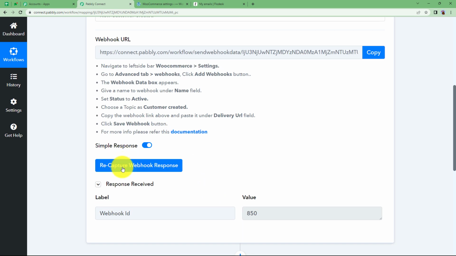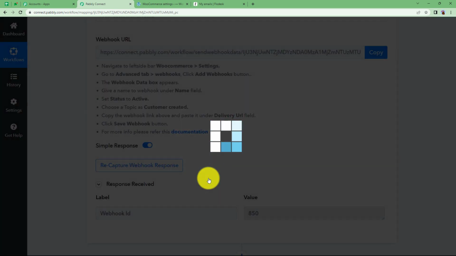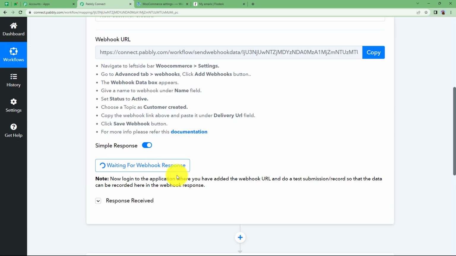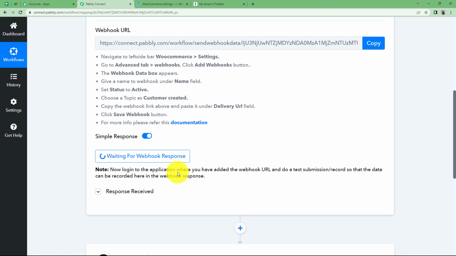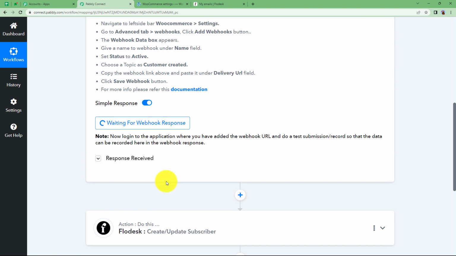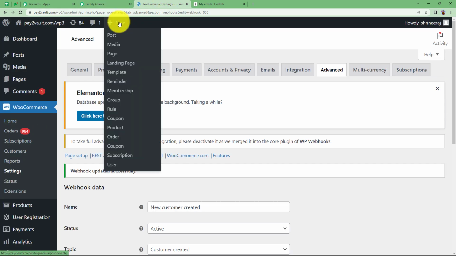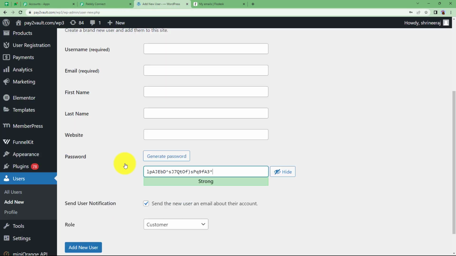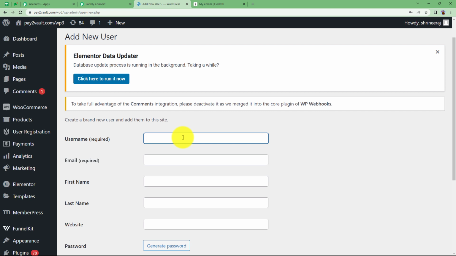Now we have to recapture the webhook response, and it is again waiting. So now we have to make a sample submission, which means let us create a dummy customer so that we can receive the related data over here as a response. Then we are going to use the data of the dummy customer to create a subscriber in Flodesk. So here we go. Click on this new button and come here to user. Now, what is the username? Just give a new username over here. This is my username. What is the email address? The first name and the last name.